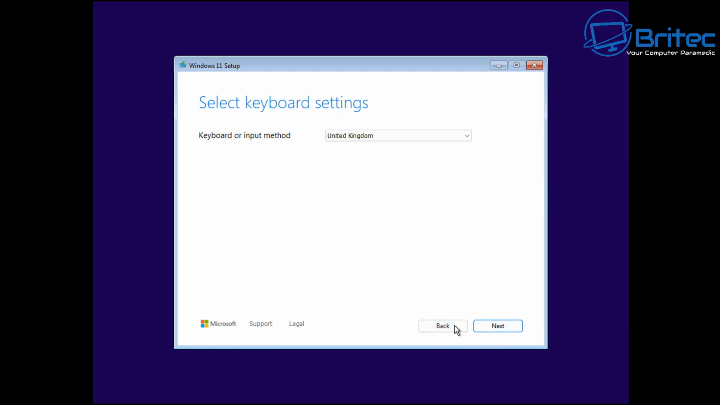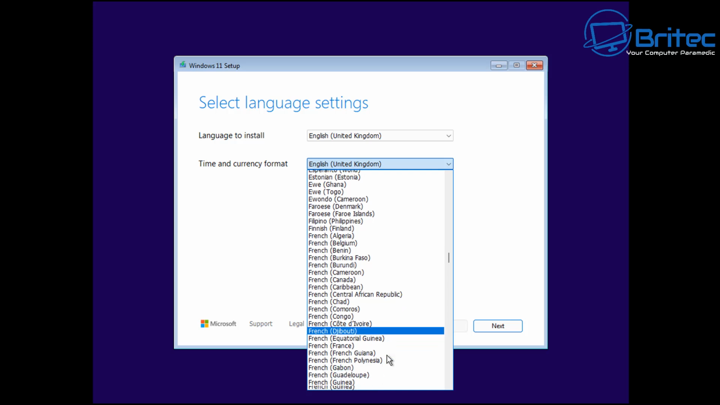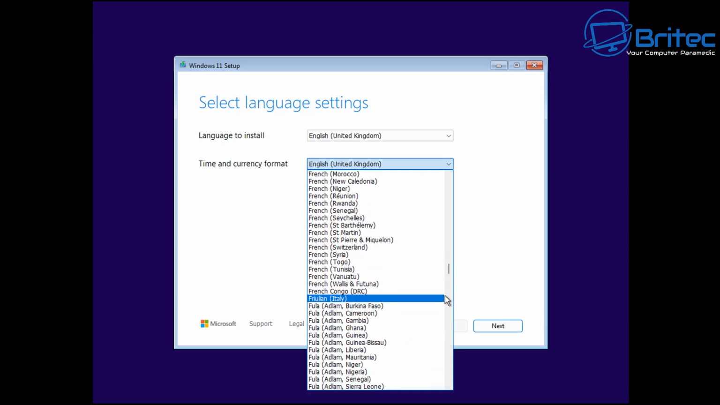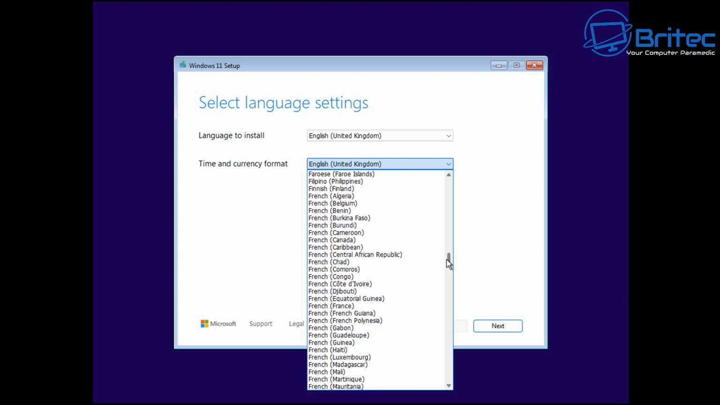Let's go through the installation process quickly. I'll speed a lot of this up. Now, I did say earlier, if you're going to use the world option, you would go through the language to install and time and currency, which will be world. You can use that option. It should be in here somewhere, English world.